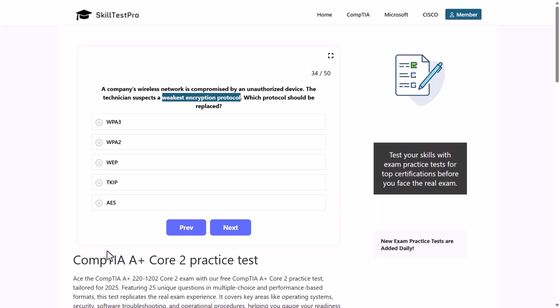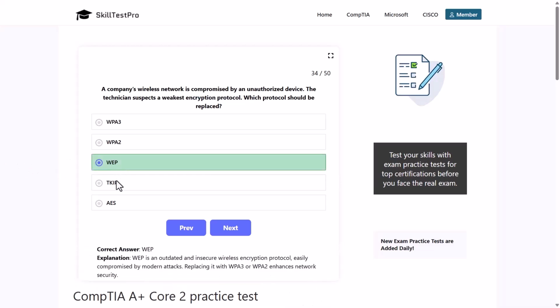AES. And here you should know straight away that the weakest protocol is WEP, as WEP is an outdated and insecure wireless encryption protocol, easily compromised by modern attacks. Replacing it with WPA3 or WPA2 enhances network security.